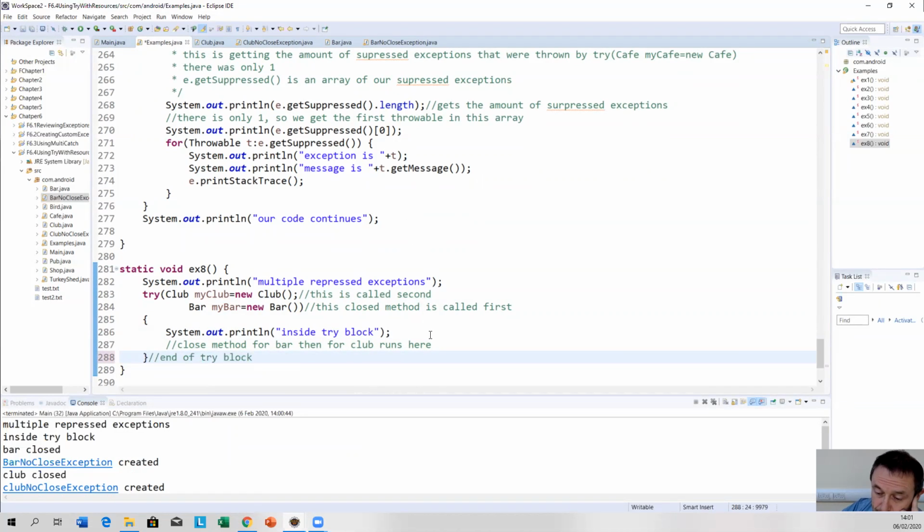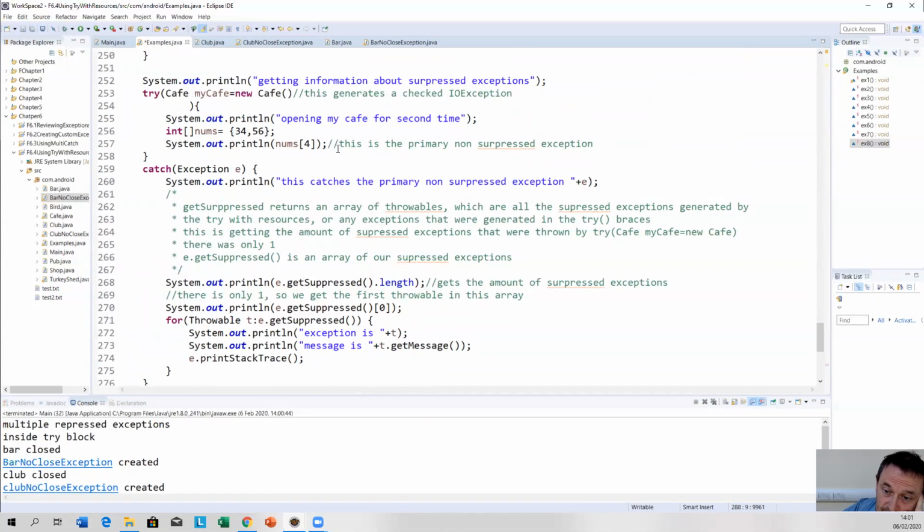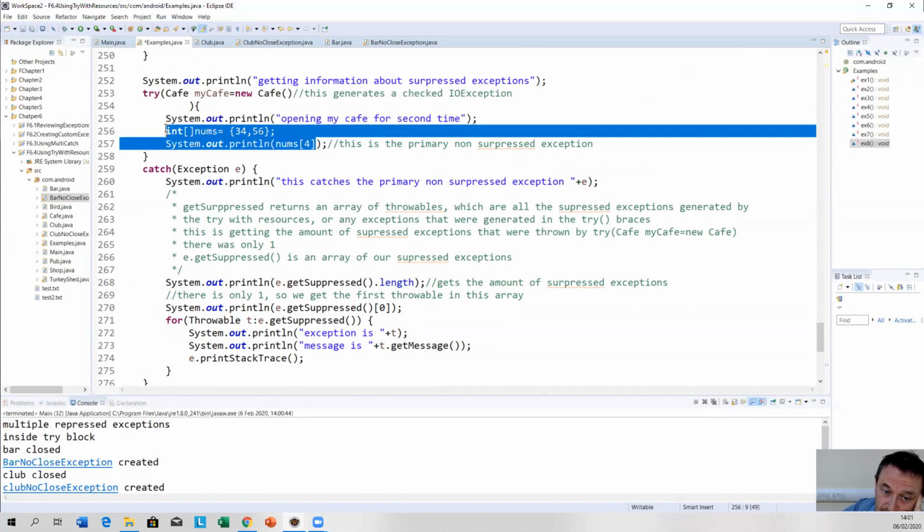Okay? Now, inside the try block, I'm going to add our little piece of code here that generates an ArrayIndexOutOfBoundsException.